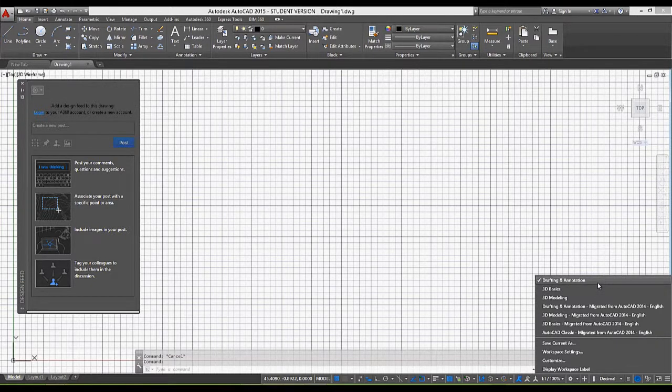Once we start to work in 3D, and we'll do that towards the end of the semester, we will change this to get the tools for that. Now, what happens is that it doesn't change when you can access a command. I can still be in drafting and annotation, and I can still type in a 3D command, and it's fine. All it does is say, if you're drafting and annotating, if that's the task that you're going to be doing, then these are most likely the tools that you're going to be using.